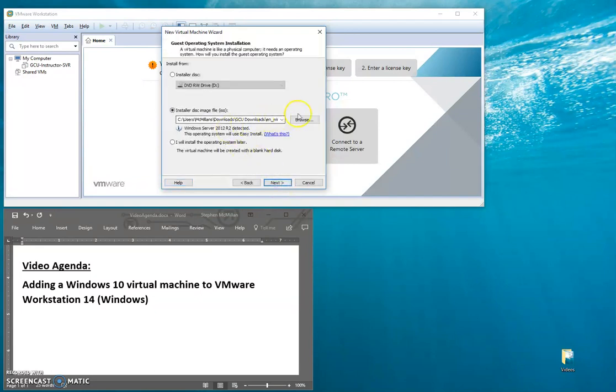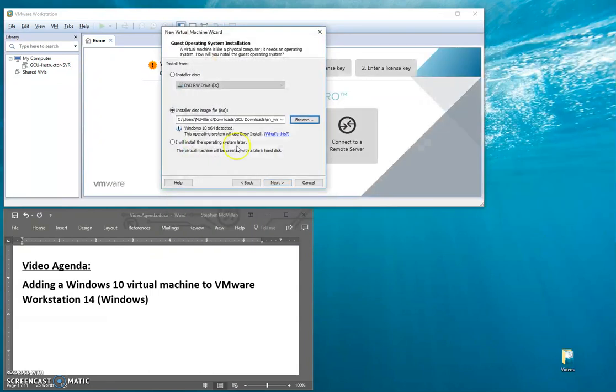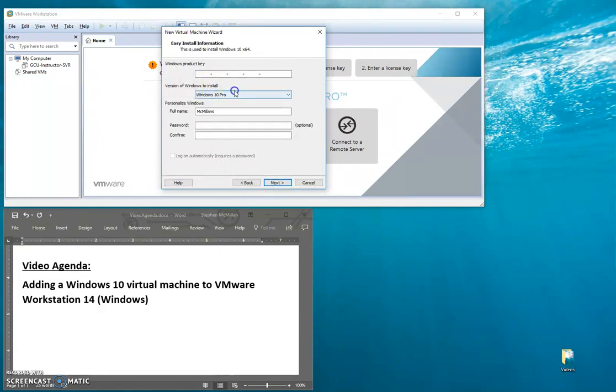Typical next. We still have the ISO from Server 2012, so we need to change that. So I'm going to browse out to the location here. I have the Windows 10 ISO already downloaded. Windows 10 x64 detected, so we're good there. We're going to hit next.